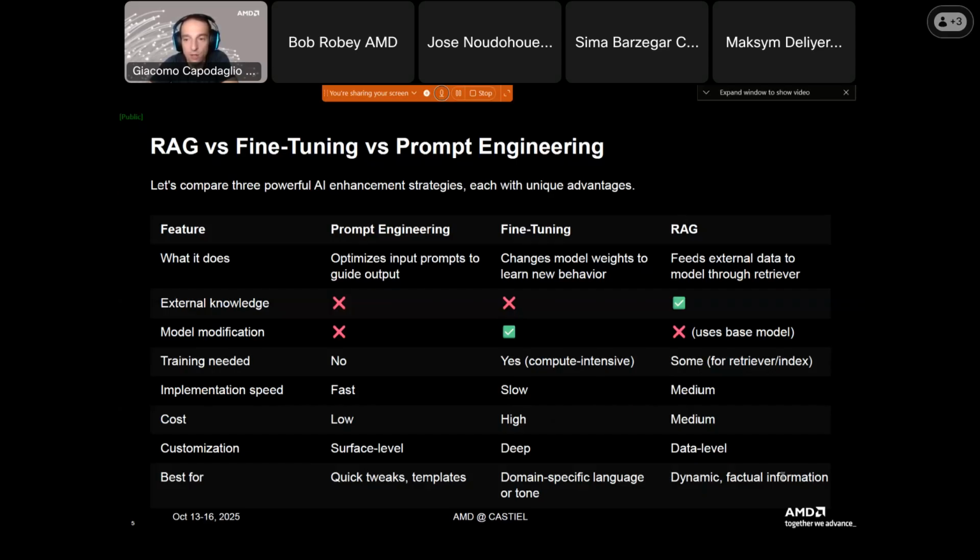So with RAG, you don't in general need any training. We're not doing any training in our case. And you don't need to modify the model because, as you've seen yesterday, you just use a base model. And so RAG, in a way, can be seen as somewhat in between prompt engineering and fine tuning in terms of complexity and benefits.